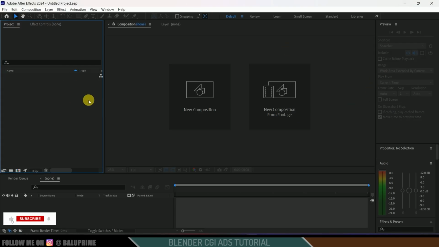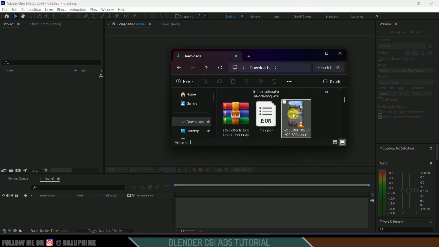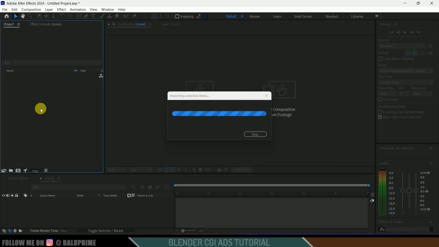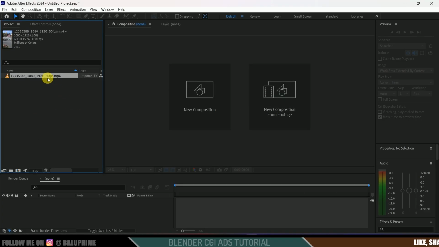So now after restarting After Effects, let's load our footage onto this project panel. So here we can directly select the footage and drop it onto this project panel. And by the way, I will leave a link in the description for this footage. So here the footage is vertical format, that is 1080 by 1920 and FPS is 30 FPS. Okay, so remember these details.